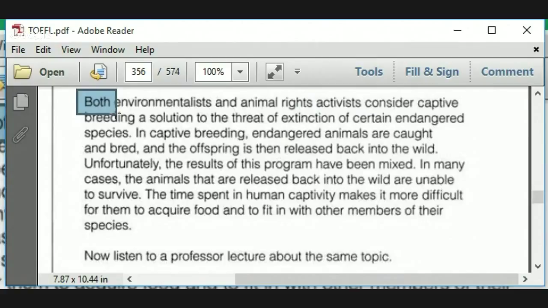Both environmentalists and animal rights activists consider captive breeding a solution to the threat of extinction of certain endangered species. In captive breeding, endangered animals are caught and bred, and the offspring is then released back into the wild. Unfortunately, the results of this program have been mixed. In many cases, the animals that are released back into the wild are unable to survive. The time spent in human captivity makes it more difficult for them to acquire food and to fit in with other members of their species.